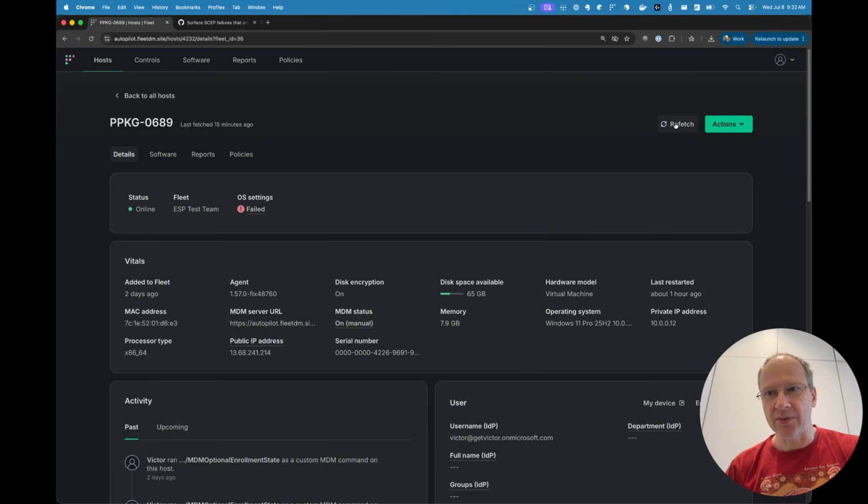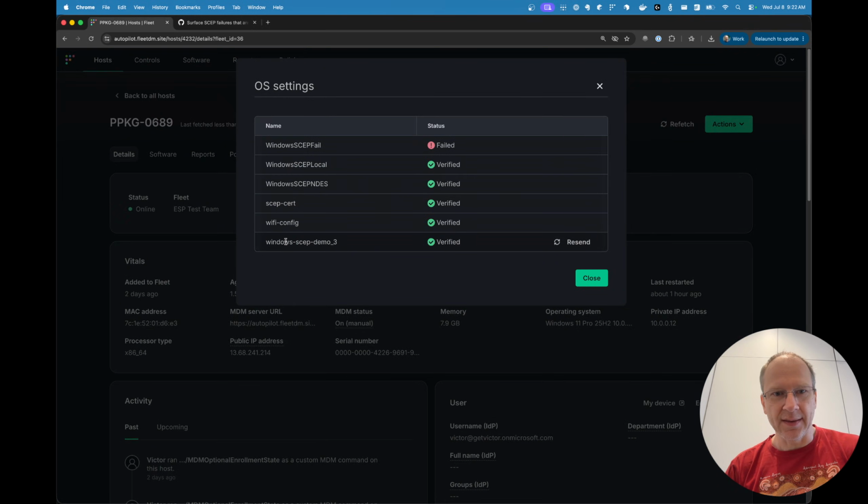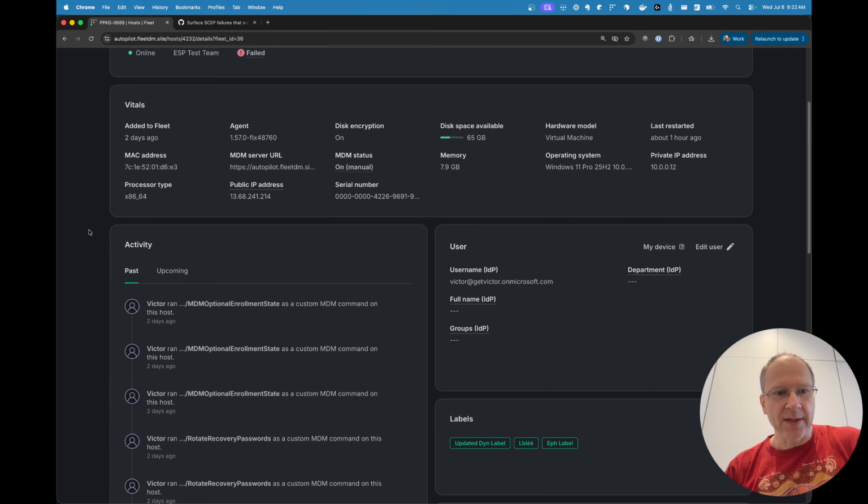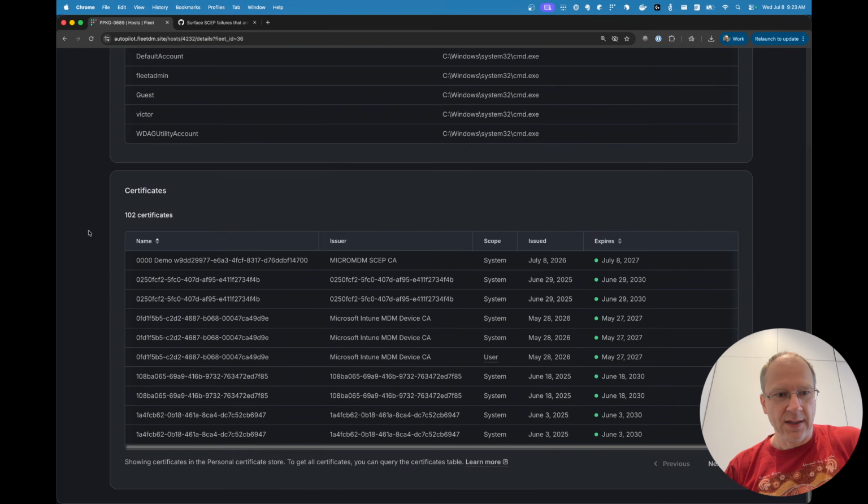So let's go ahead and refresh. So now that we've refreshed, we can go and see that this profile is now verified. Here's an example of a failure you might get if we're not able to get the cert via the SCEP proxy. And let's go down and see if the cert is here.